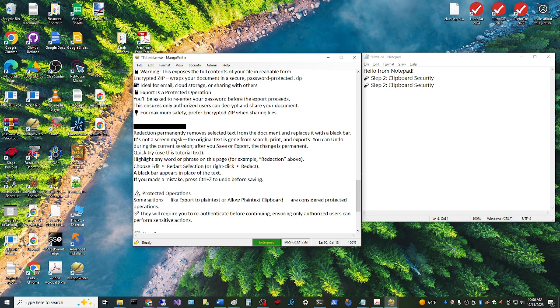And a quick note on redaction: it's not a layer in MangoWriter. The text is actually gone. So if you were to save this or print it, there's no way to recover what was redacted. All they'll see is this blackout. However, within this session, you can simply undo because MangoWriter remembers what was there. But after a save or a print, it's gone, permanently redacted.